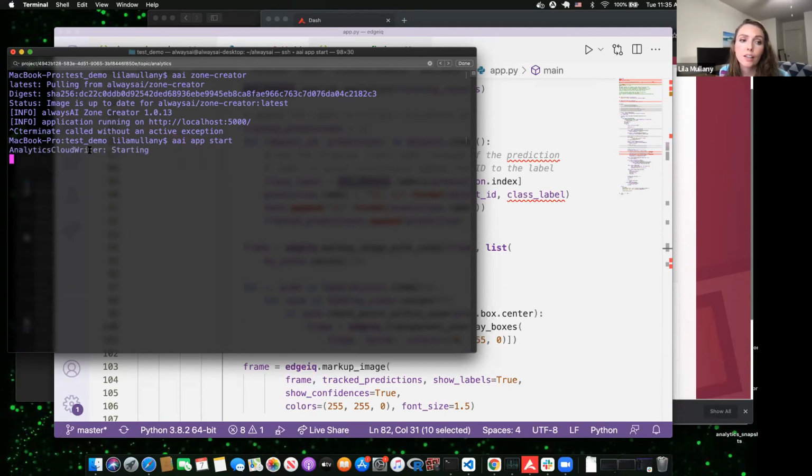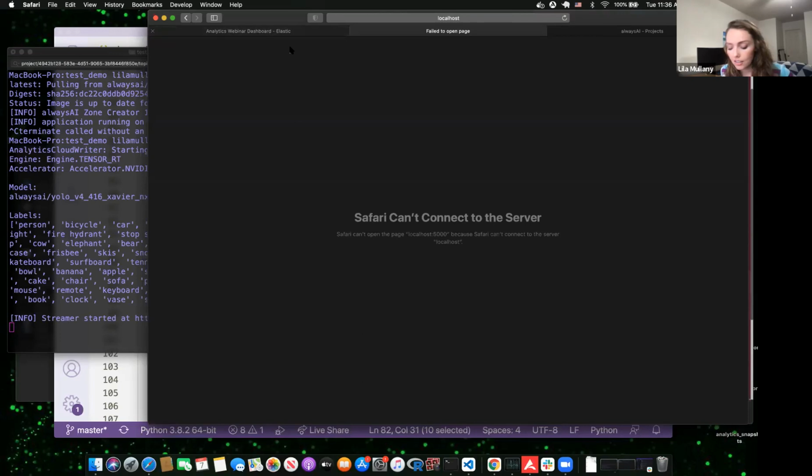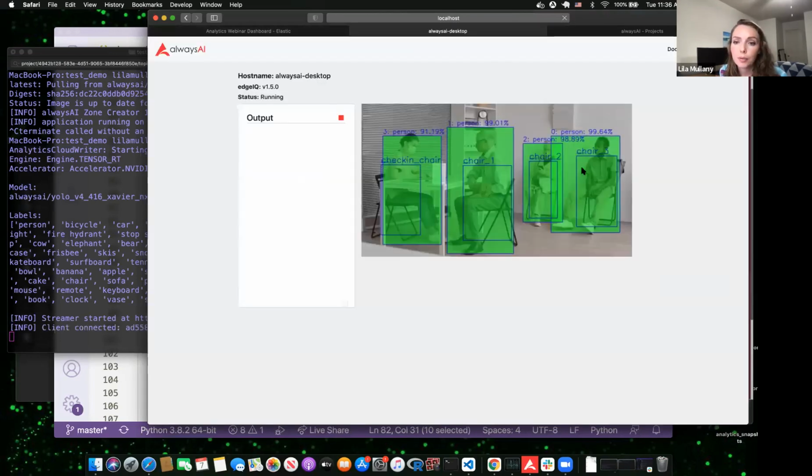The first thing that we'll see is this Analytics Cloud Writer starting, which means I'm connected to the analytics endpoint, which is a good sign. And then it takes another little second for the application to start. And then once it does, we can see the application is running. People are green if they're in a zone. So we can see everyone is in a zone. That's a really good indicator.